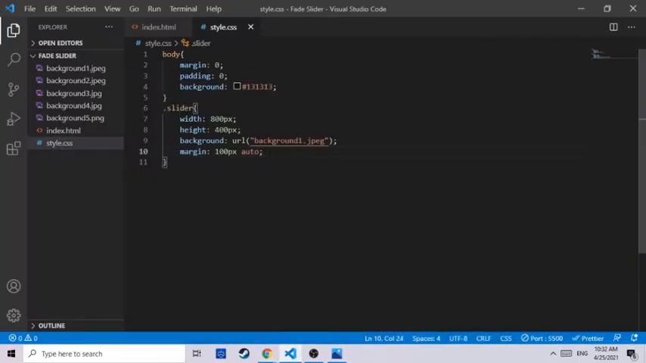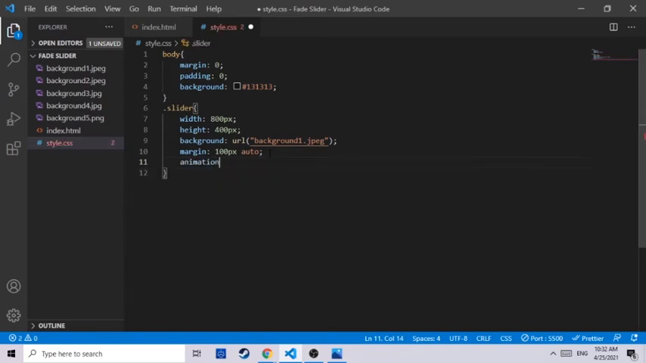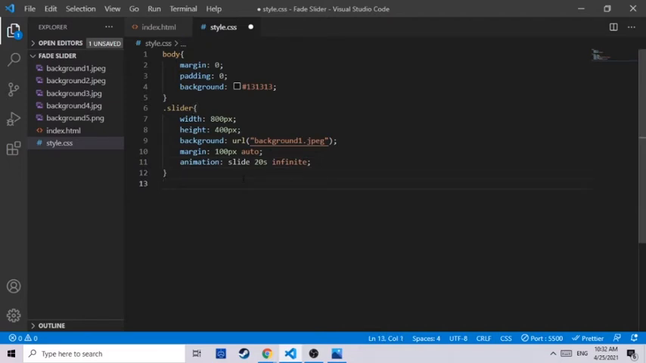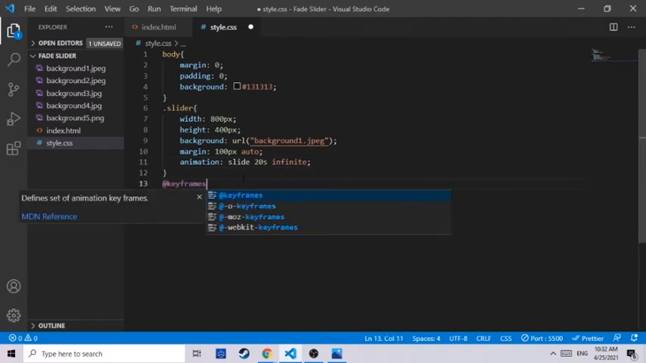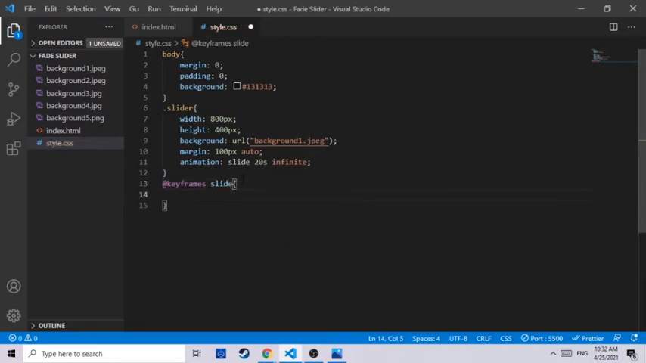So now what I'll be doing is giving the image an animation. My animation name will be slide, 20 seconds, and the slideshow will be infinite. So now let's add some keyframes. What's my animation name? That is slide. I'll be selecting curly braces, enter.